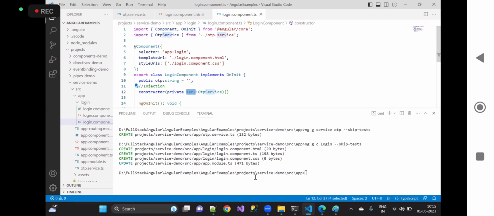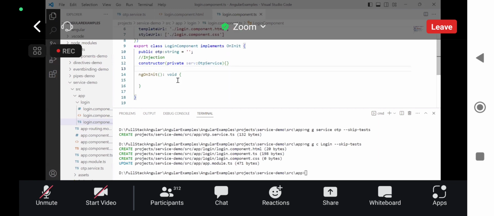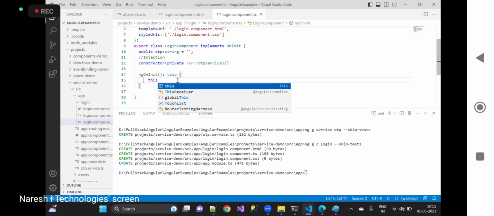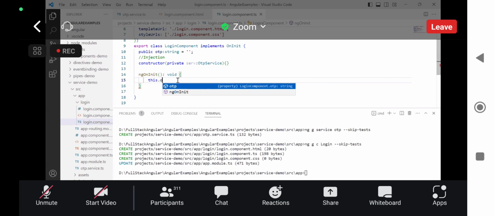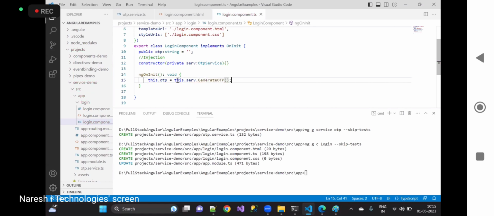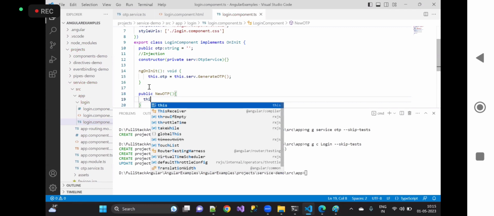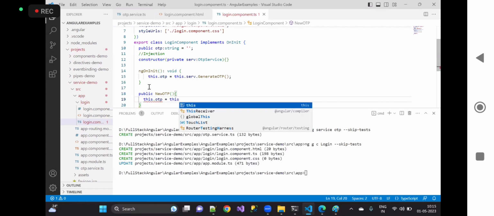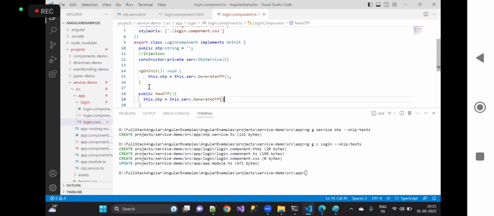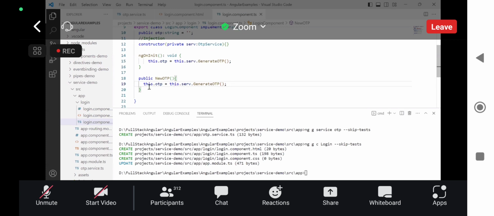Here I'm going to get that particular one. In the constructor only we can use it. Now I'm going to call it. How can I do that? Simply, this.OTP is equal to this.service, and I'm calling the generateOTP method. And at the same time, I'm going to have another one, let's say public newOTP, which is another method. Here also the same thing: this.OTP is equal to this.service.generateOTP. That's it. So this is how it is going to be.